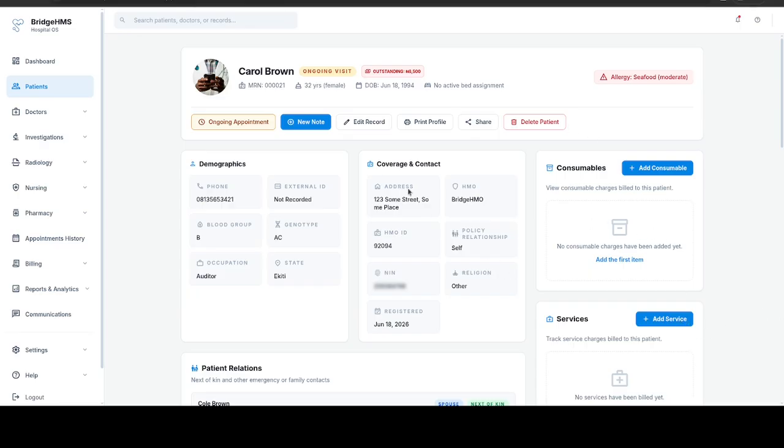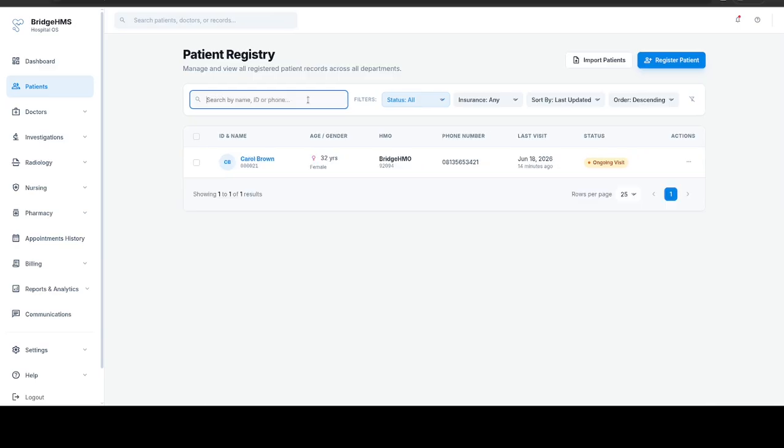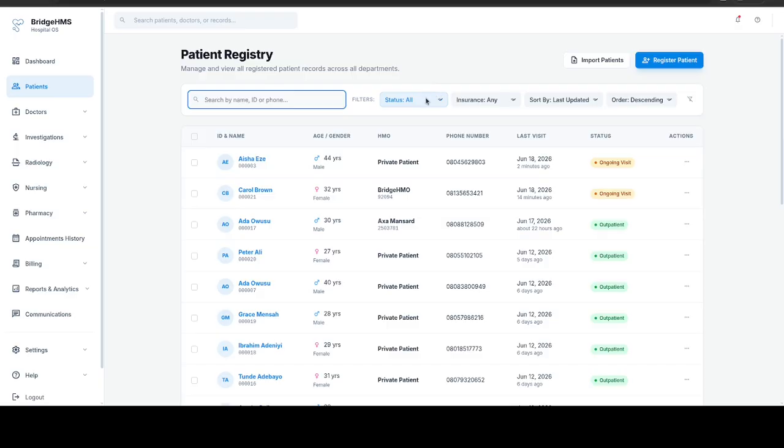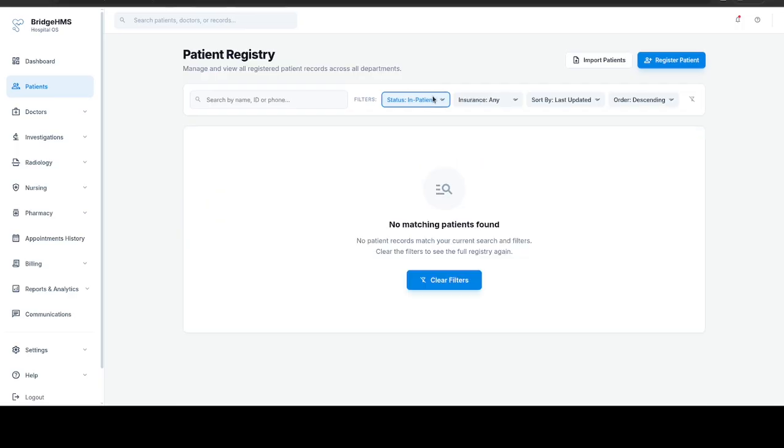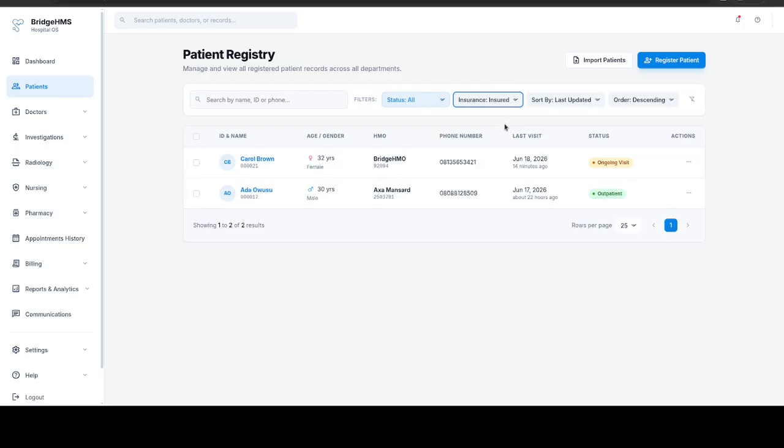Going back to the patients list, I can search for a patient here. Now you can also filter for patients. So for example, if you want to see patients that are admitted, you can quickly do that from here. There are no admitted patients, so there are no records to display. You can filter for insured patients.